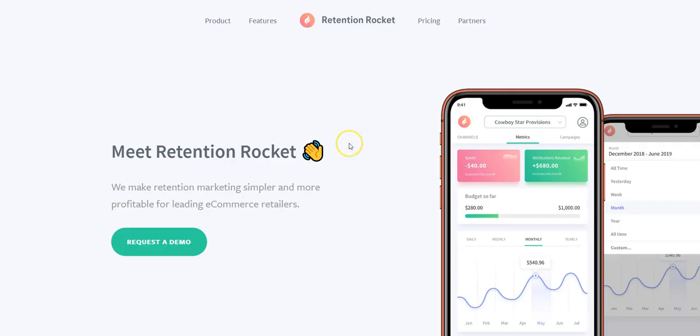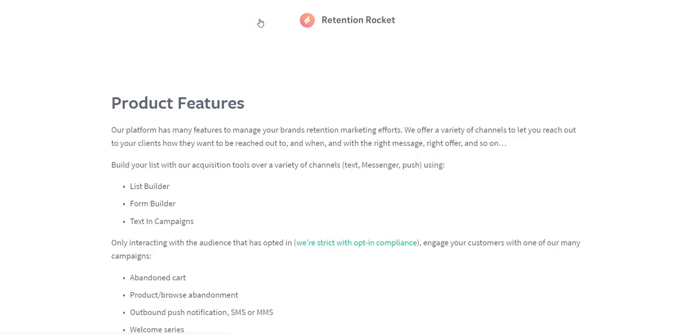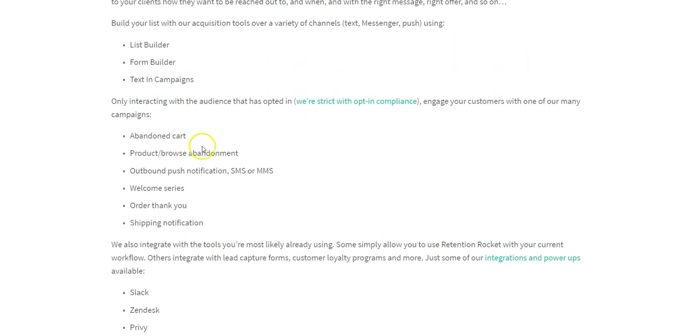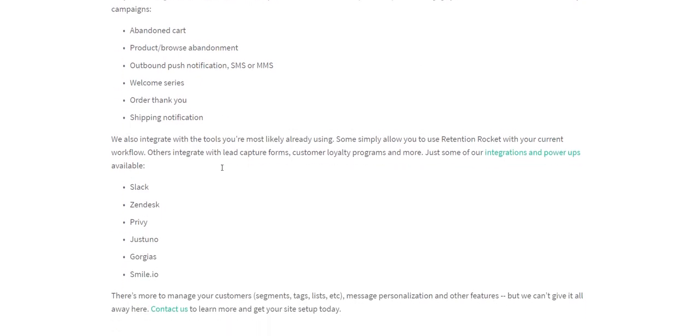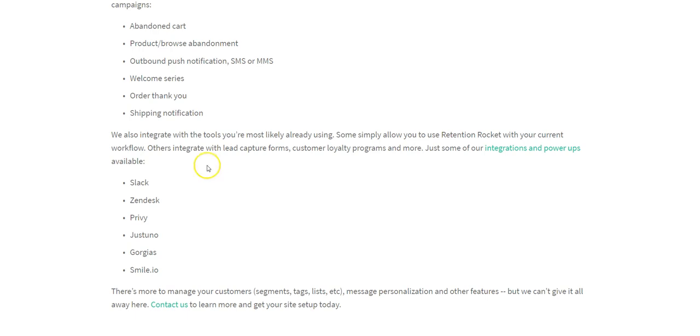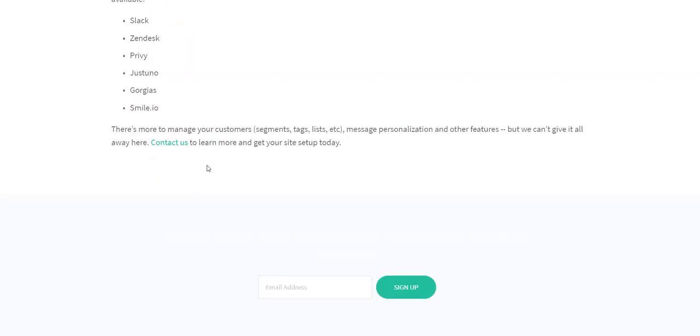But again, this app is called Retention Rocket. Okay, so we have list builder, form builder, we can do abandoned carts, product browse abandonment, outbound notifications of SMS, welcome series, an order thank you, shipping notifications. They also integrate with Slack, Zendesk, Privy, Judge.me, Gorgias, Smile. So we've got reward programs, pop-up apps, customer service apps, etc.